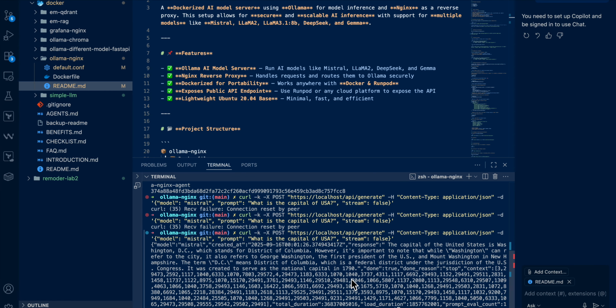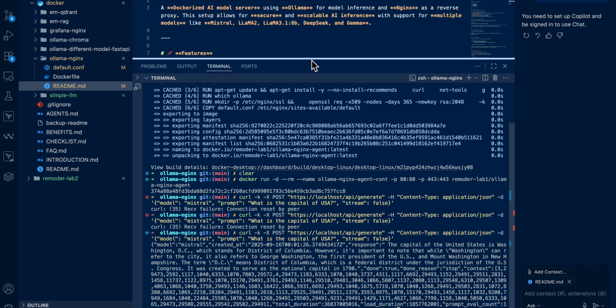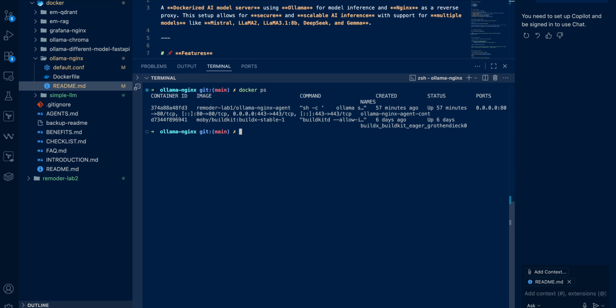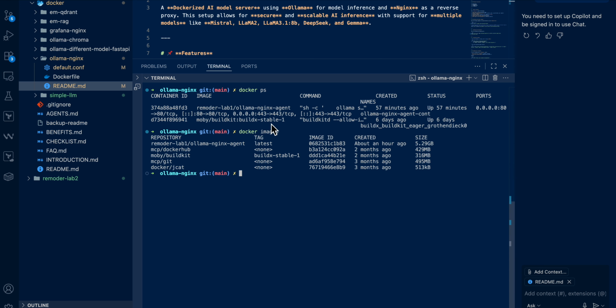So the way this works is very simple. You can see the output. I'm going to actually share this. I'm going to clear it out. So if I run docker ps, you can see my container running here, the container ID, the image it shows here, and the rest of the Docker details. If I run docker images, you can see my image here, the one that I built, right? So Ollama Nginx agent latest.